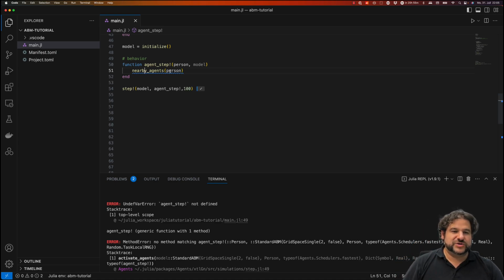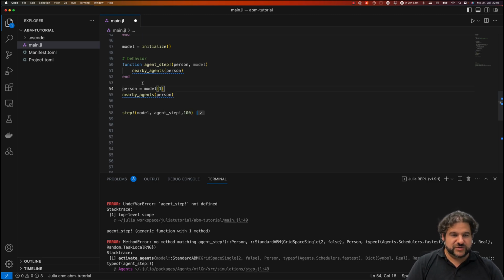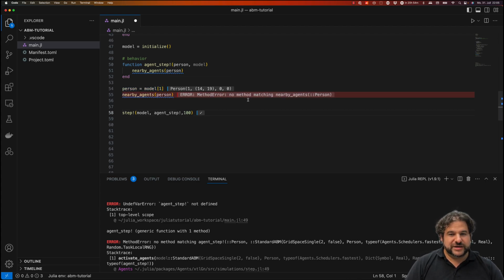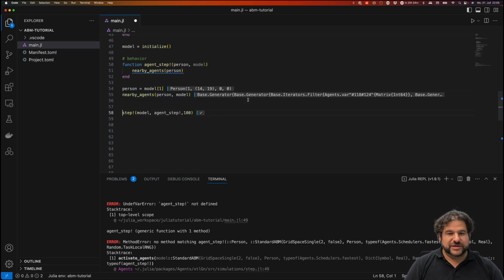This is kind of hard to understand because we're inside of a function. So what we will do is we will basically copy the code down here, and we will get a person from our model by just doing the, yeah, let's do this. The person that we get is agent number 1, and it's in position 14, 19. And if I do nearby_agents on that person, that doesn't suffice. We need to have the model as well. I think, yes. And now we get a weird result.